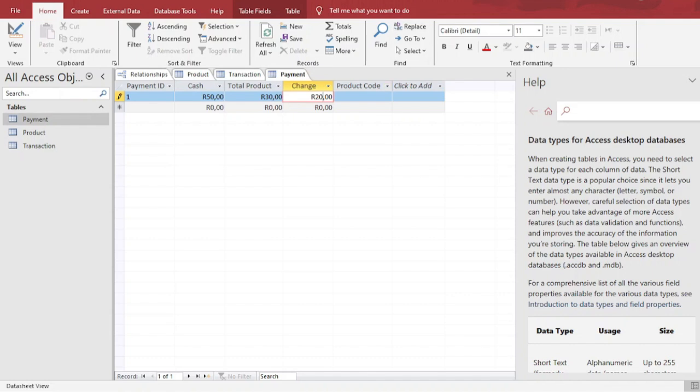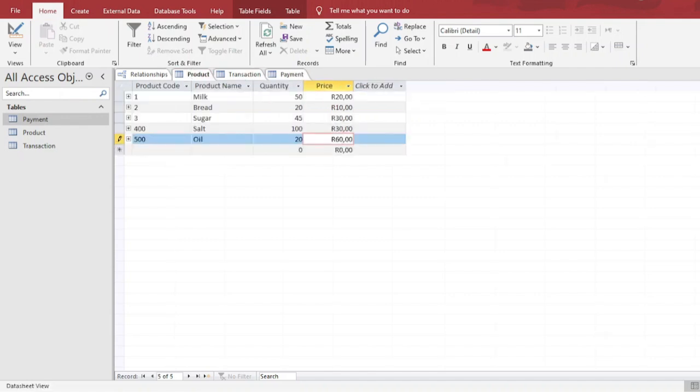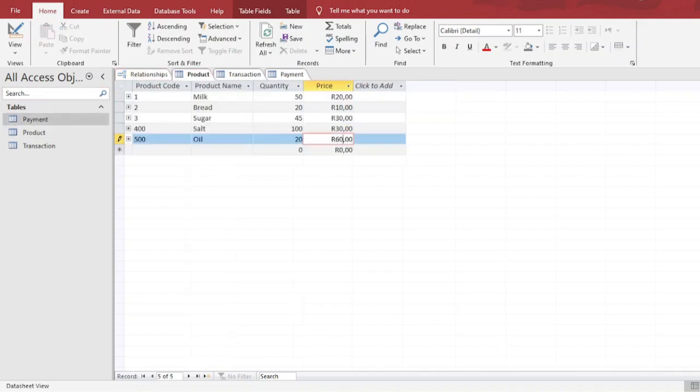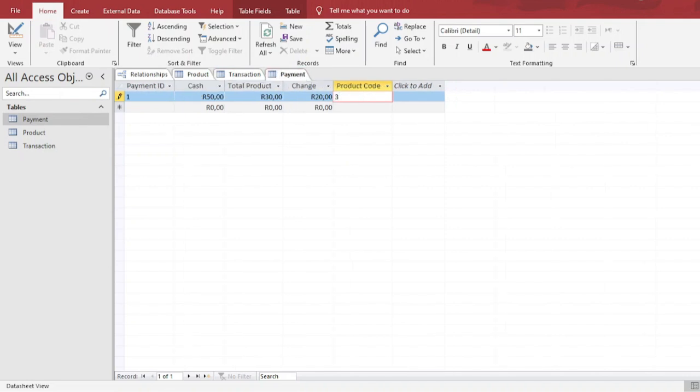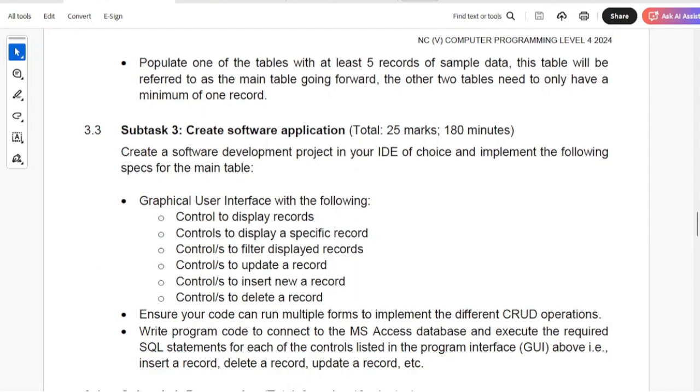Remember, this is how our first system works. And the product code, we said sugar, it was 3. So the product code is 3. Since the payment ID is 1, you can go to the transaction ID and say payment ID number 1. So now all of our tables are populated. They required 5 records, 1 record and 1 record. So we are done. We are moving on to subtask 3.